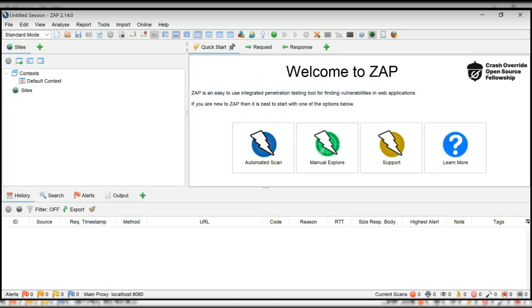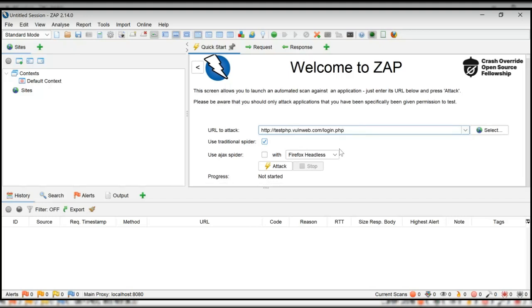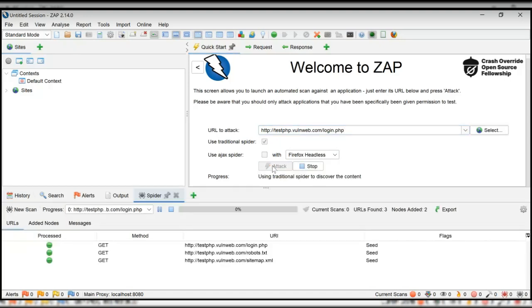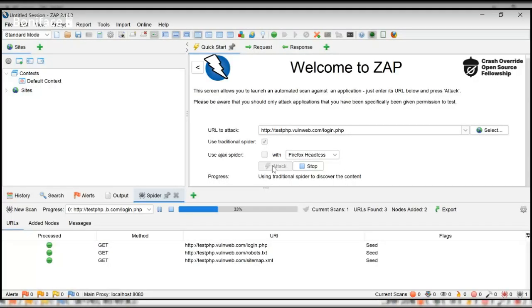Now I'm in ZAP, Automated Scan. Here I'm going to input the URL I want to attack. Then what next? I will just click attack. So it's going to first run a spider to discover the website.